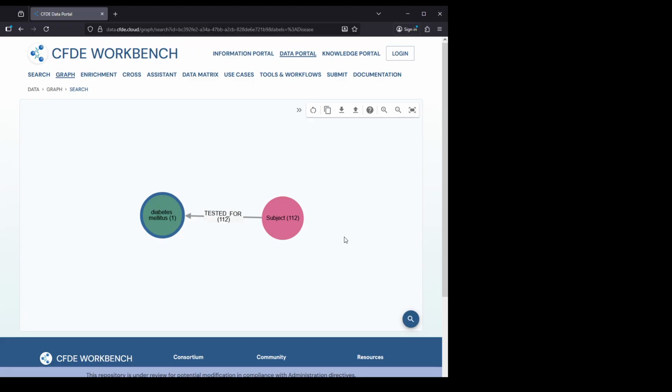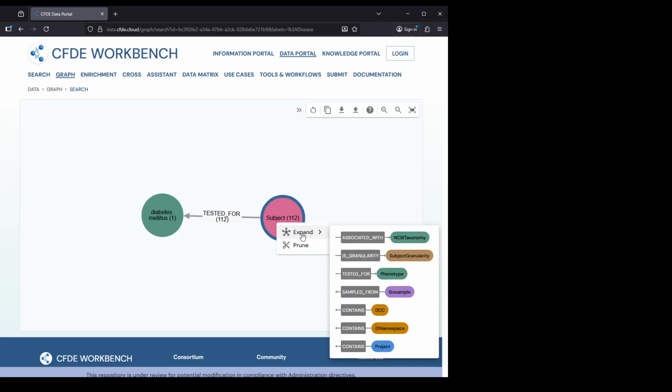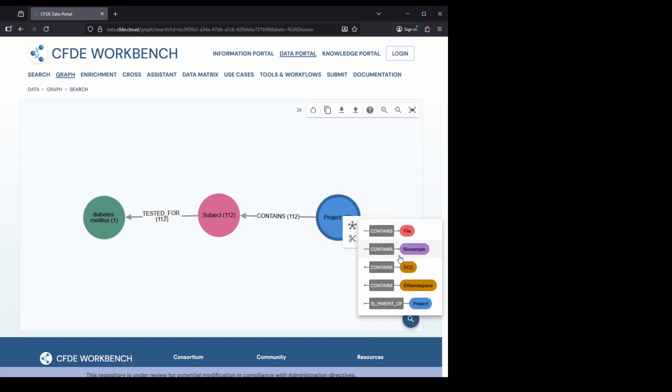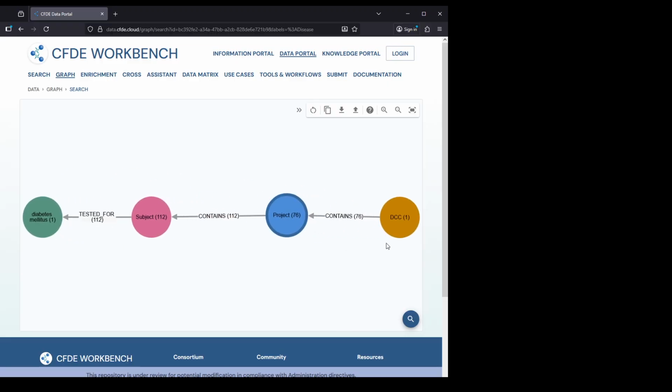And then after another brief moment, you'll see that our subject node and a tested for relationship have been added to our pathway. Take note that you can see the counts of both the nodes and their relationships. In this case, it's 112 nodes and 112 relationships, all pointing to one diabetes node. Now, suppose we want to see all the projects associated with these subjects and maybe their parent DCC as well. We just need to continue expanding. So we see that there's a few relationships here. We'll choose project. And then again, we'll expand to DCC. And again, we see a couple of relationships there, but we'll choose DCC.